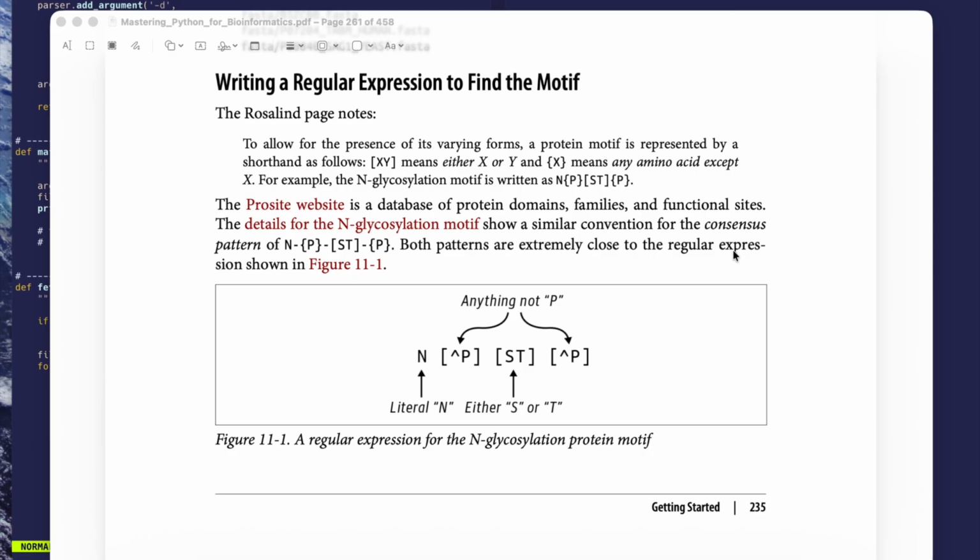So let's move to the next part of our assignment here, which is to write a regular expression to find the motif. And I'm definitely going to start with a regular expression because everything about the way that the program is described just screams for regular expressions. For one thing, we have this note here that what we're looking for is a protein motif that's represented by what they call a shorthand, which is just a kind of syntax where XY inside square brackets means either X or Y, and an X inside curly brackets means anything that's not X.